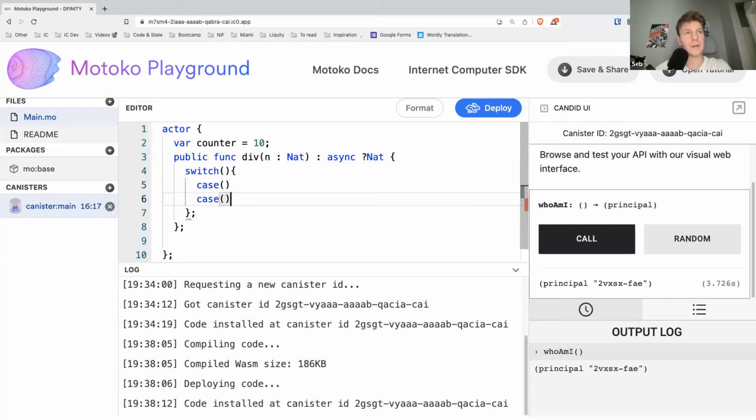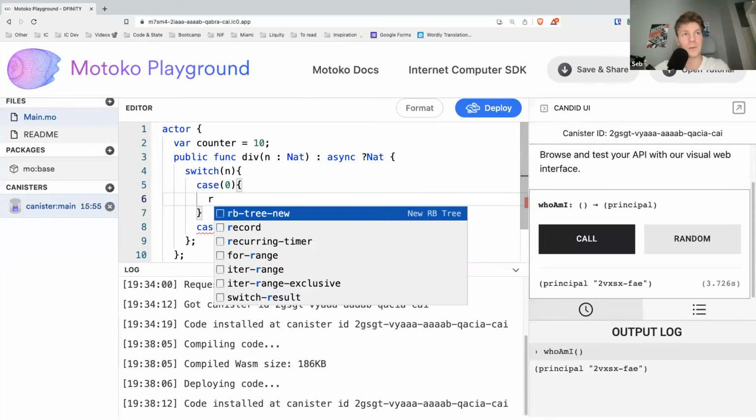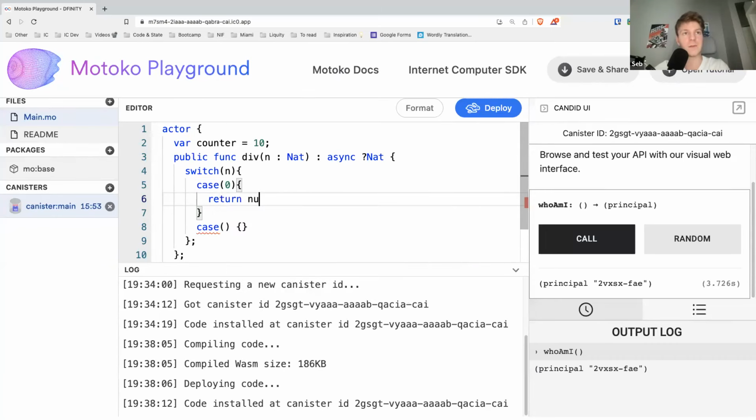We can also do that. So let's say you have this value of type Nat, so n, and you want to actually switch on n because you want to make sure that if n is equal to zero, then you return null, as we've done before. So you could do something like this, case zero, return null. This is going to return null.